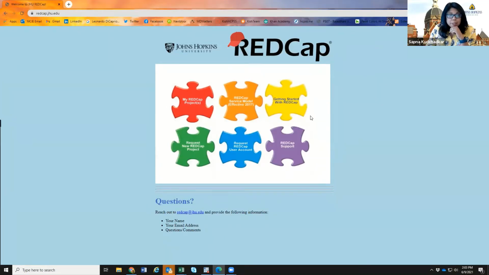So our Johns Hopkins REDCap interface is here. This is redcap.jhu.edu. That's the address to always refer to and come back to. When you go to redcap.jhu.edu, you're going to get these six cute little puzzle pieces. The My REDCap Projects one is going to be your portal to enter anytime you're trying to get to your existing project. However, for those of you who haven't started a REDCap project yet, you're going to be most interested in Getting Started with REDCap, which is always a good resource. And then this green puzzle piece, which is for requesting a new REDCap project.